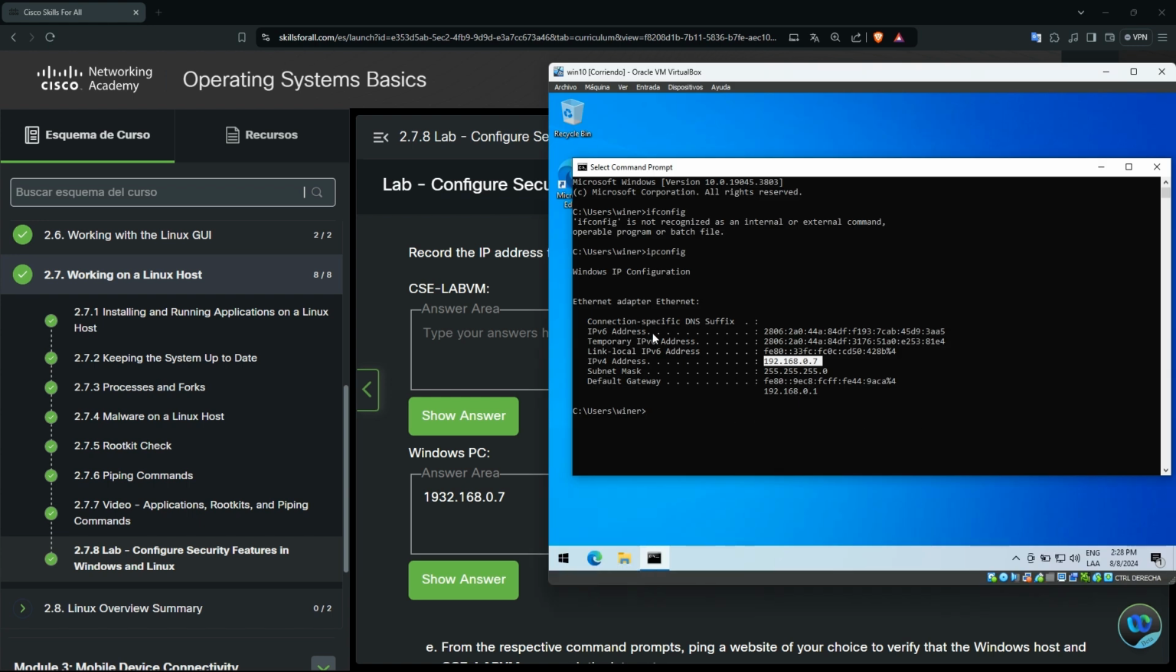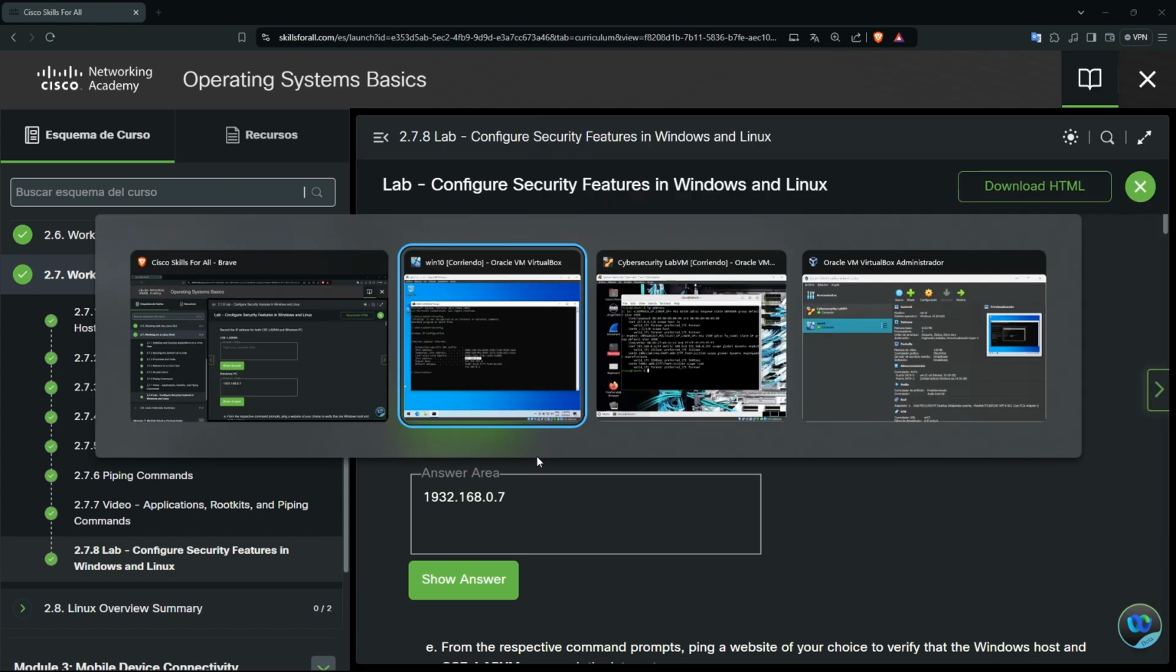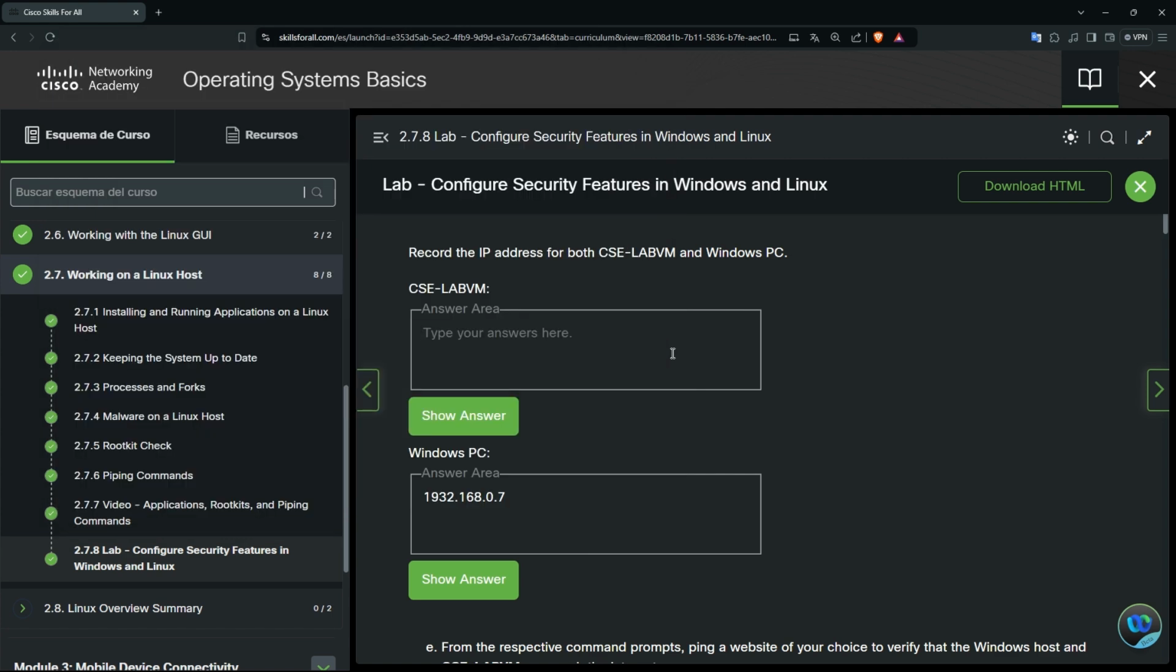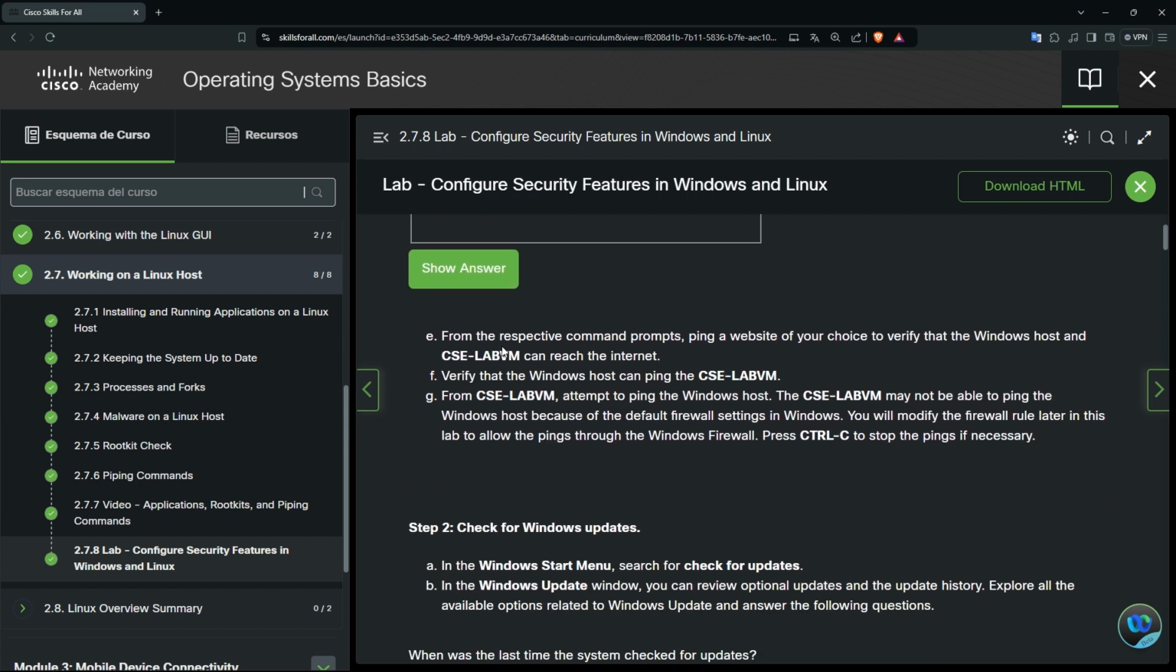These are the DNS and IP addresses, and for this machine it is here. Okay. From the respective command prompts, ping a website of your choice to verify that the Windows host and CSA VM can reach the internet.